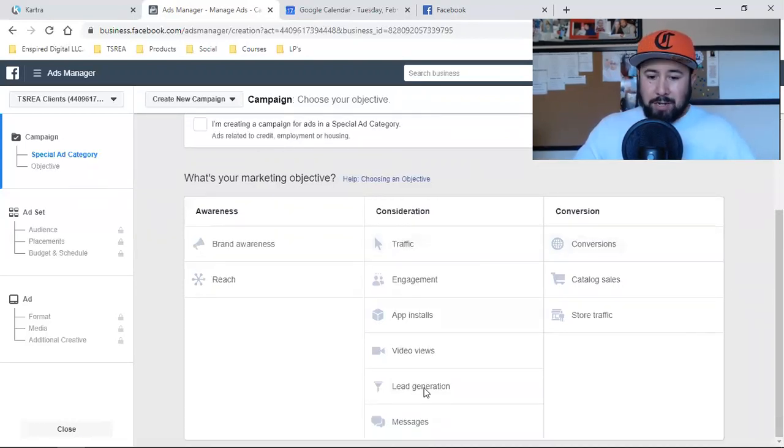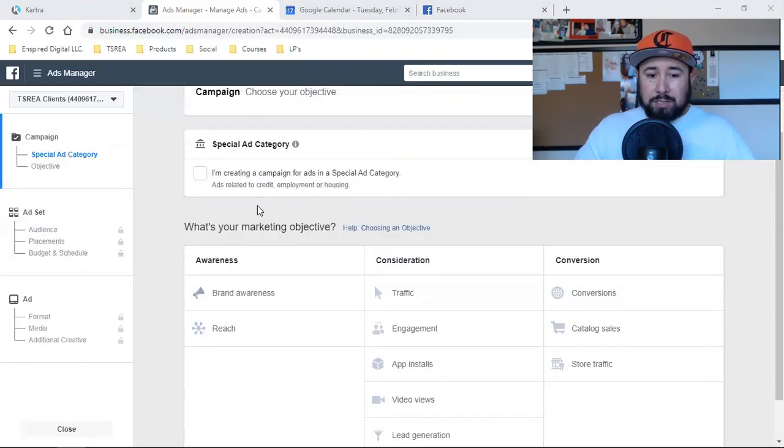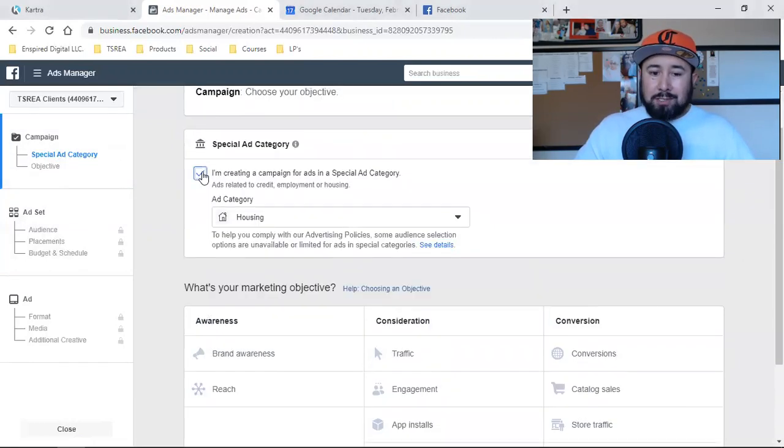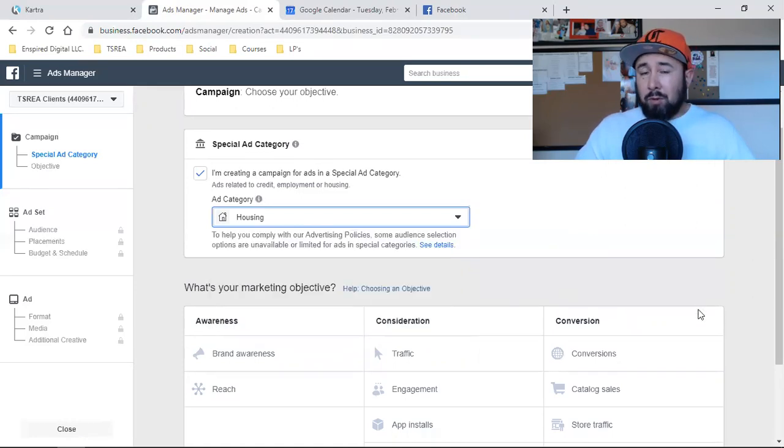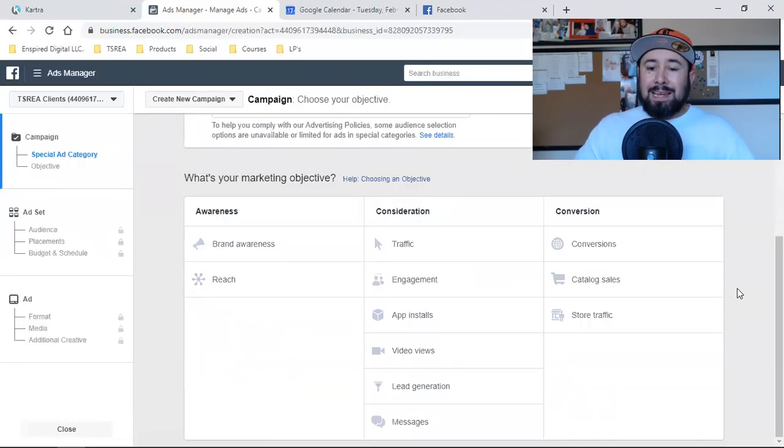Here's what I want you guys to understand. The most popular ad objectives, okay, this is step one. First of all, if you're real estate, you gotta always make sure you check this box, or if you're employment or credit, make sure you comply and check these boxes here because your ad won't be approved. So if you're a real estate agent, for sure you're going with housing. Okay, so let's start there. Next, these are our different objectives: awareness, consideration, and conversion.